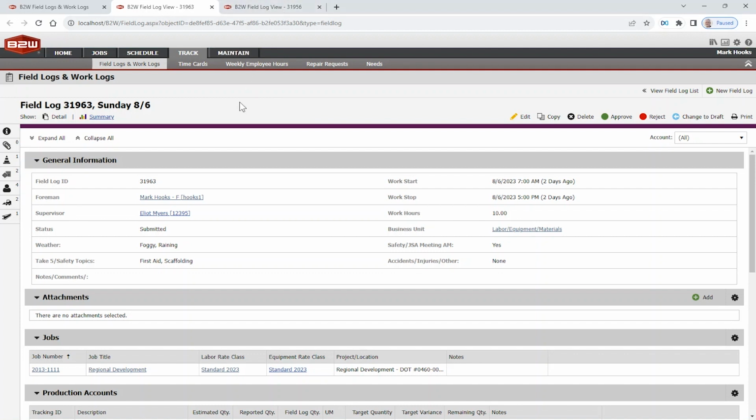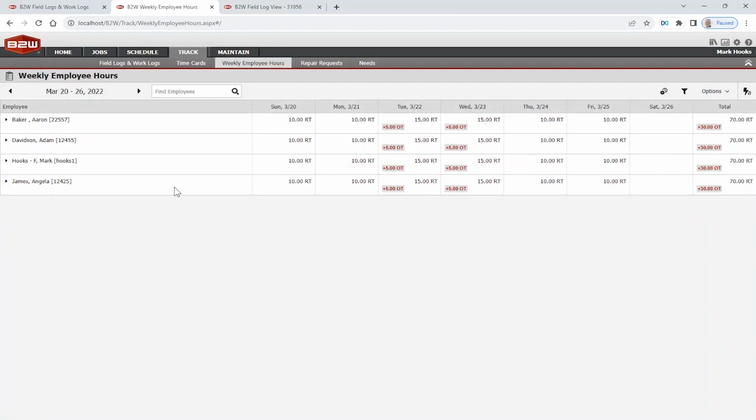There's also another screen that they can go in and look at employee weekly hours. So when they go here, they'll see for any given week all the employees, how many hours, if they've had overtime, regular time, double time. There are ways for the foreman to go in and enter regular time, overtime, double time.